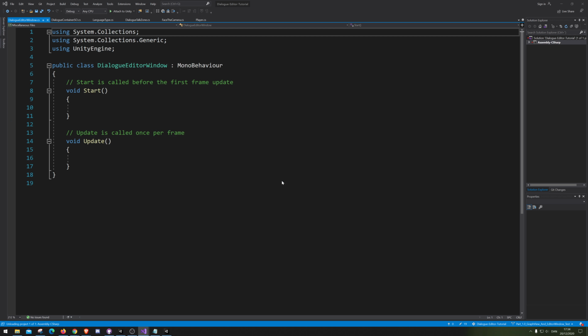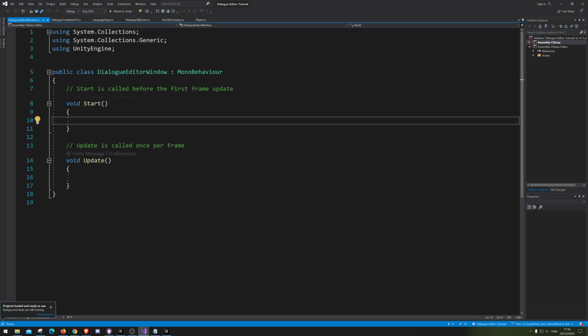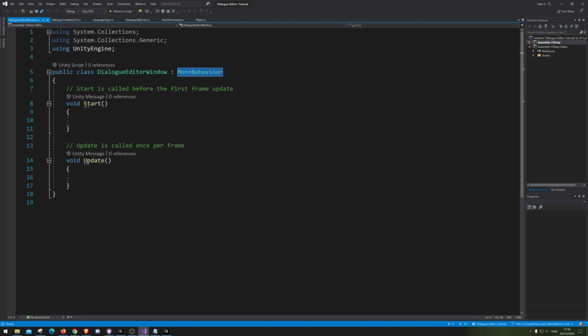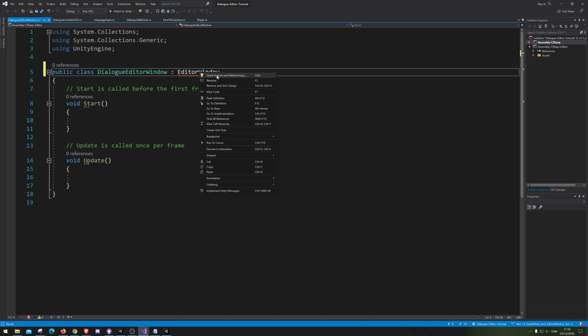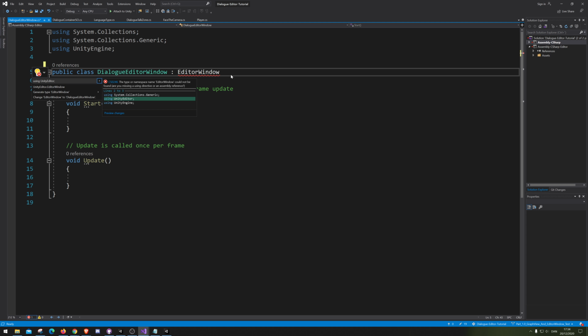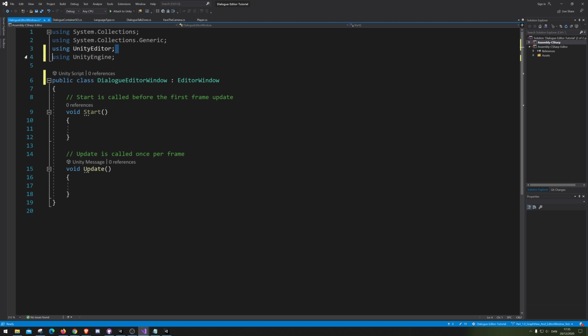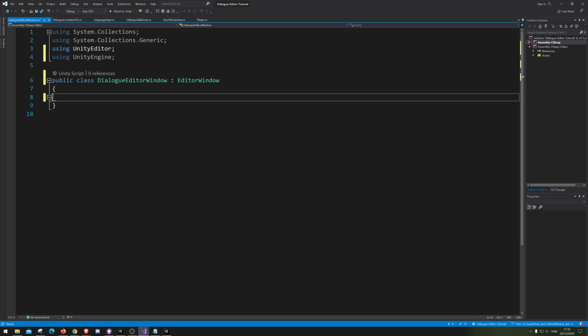So let's open up the GraphView, the dialog editor window. Let me just look at my notes, so we at least know what we're doing. Right, so the editor, we need to make our editor window, and I like to go Control and dot, as it's just a lot faster, but you can also go quick actions, and this way you will see the using Unity editor. So now it has the Unity editor up there. That also means we don't need those anymore.